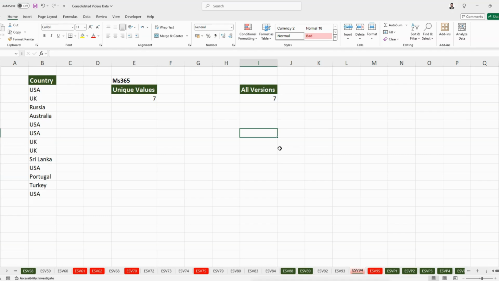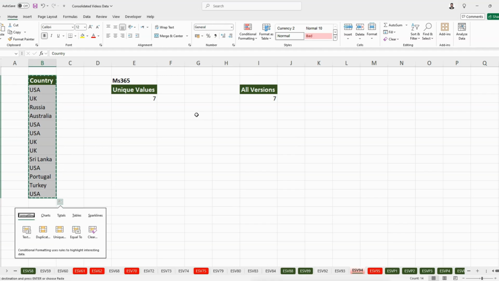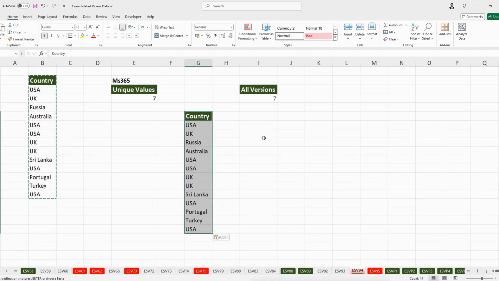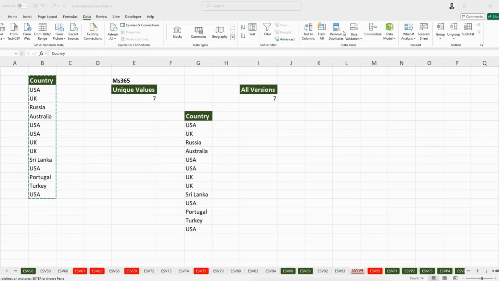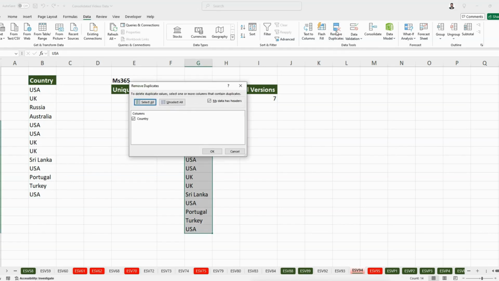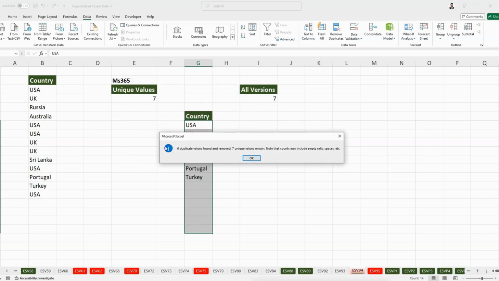There is another method for counting unique values in any Excel version as well. For this method, I would suggest creating a copy of this column, Control C, and pressing here Control V. Then select this column and go to the Data tab, and in the Data Tools group there is a Remove Duplicates option. If I click this, it shows me remove duplicates from this column, press OK. Now you can see it says duplicate values found and removed, 7 unique values remain.